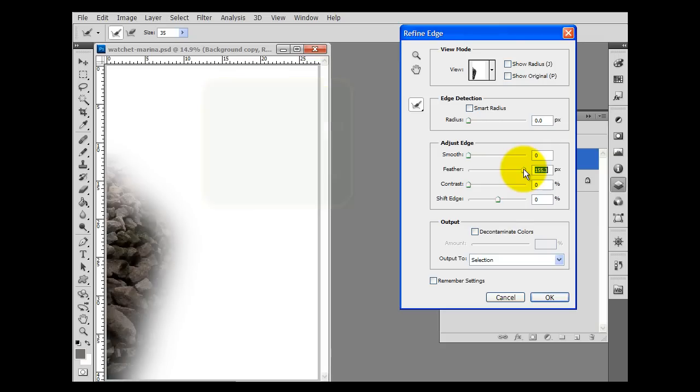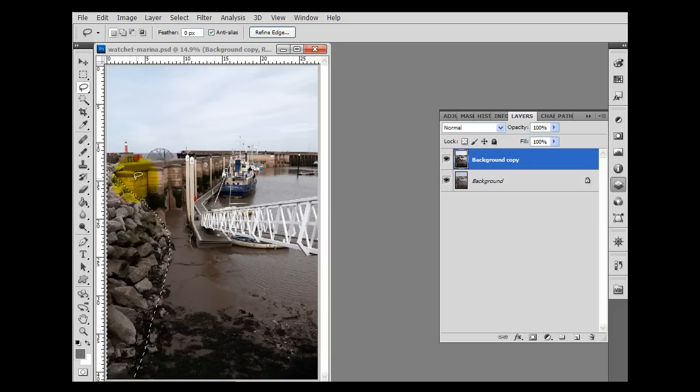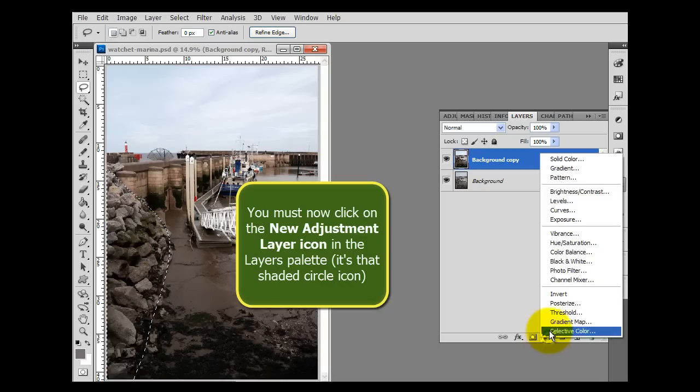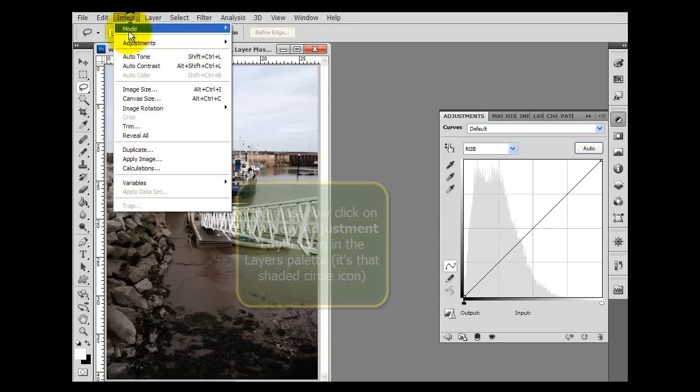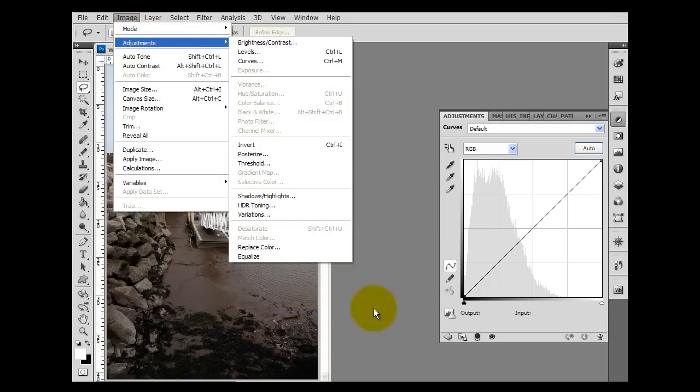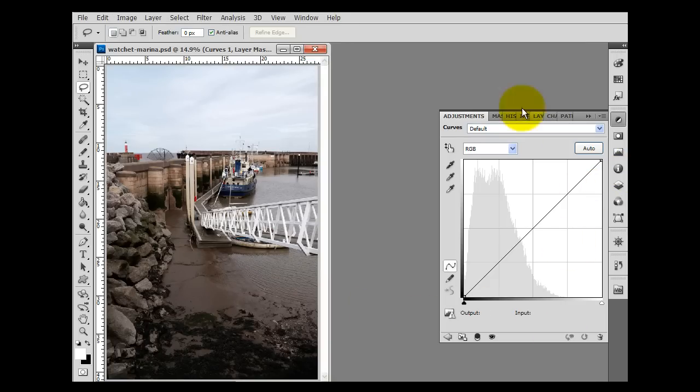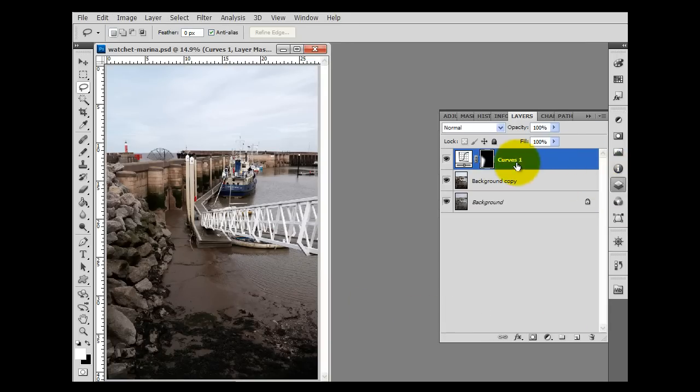It's normally a pretty good figure to go for. Okay, right, so we've selected that. Now we have to make a new layer, so we'll use this one. It's the same thing as going image, adjustments, curves, but this produces a new layer. I'll show you that underneath here. There we are, curves one.